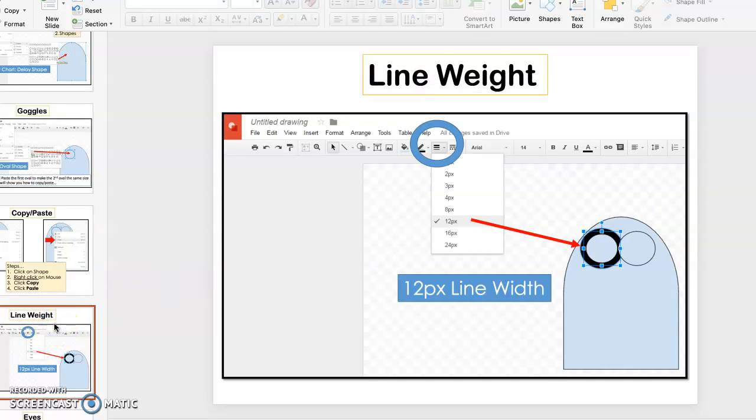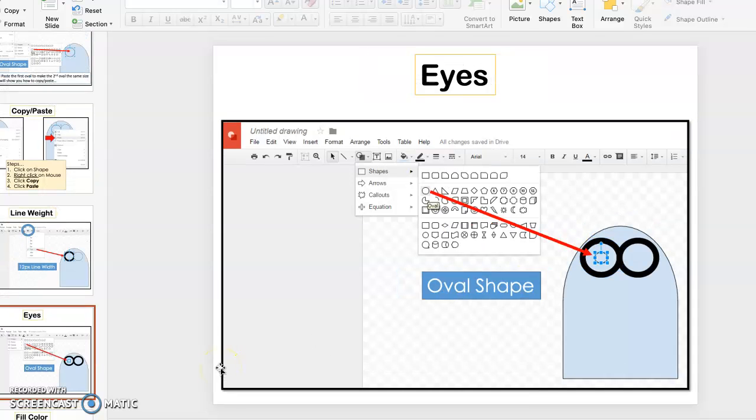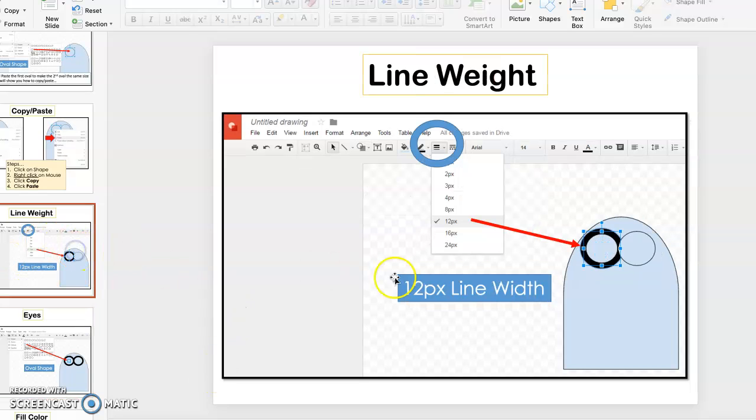Next, line weight. This is what creates more of a thickness or a thinness with your line. So you will click on this. It's a whole bunch of lines. You see a really fat line, a medium line, a skinny line. Click on the 12, and you'll notice what that does, how that changes the line. And you'll do that to both of these circles.